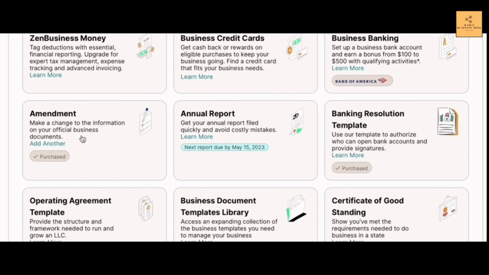They also have an amendment section, so if ever you need to change your business address, let's say you level up and decide to switch your home address with your business address, you can file an amendment right here. As you can see, I've purchased an amendment because I made the switch most recently to get a virtual business office. I did not want my home address listed publicly under my business.